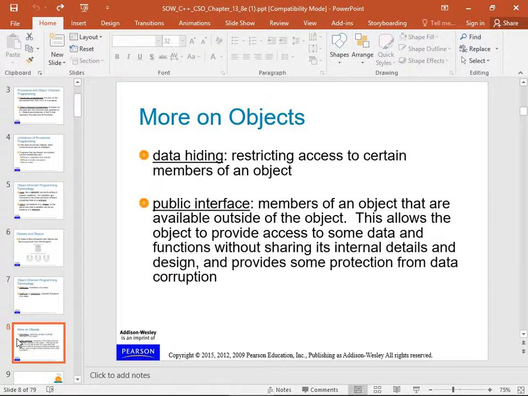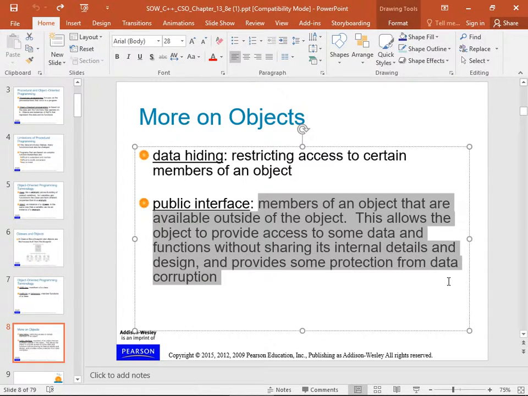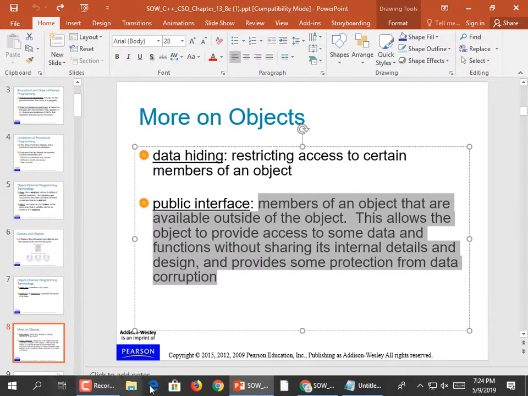And then if you ever needed to change the way it was saved or the way it was loaded or where it was stored, you could make those changes and it wouldn't even change the program necessarily because they're still just going to be using the interface that you provide. So the public interface are the members of the object that are available outside of the object. It's about time to crank up some code so we can play with this.